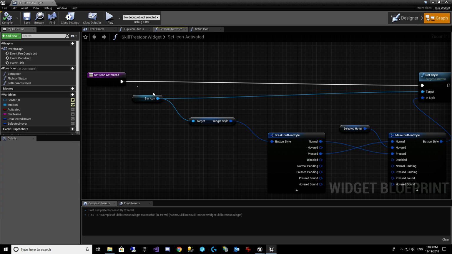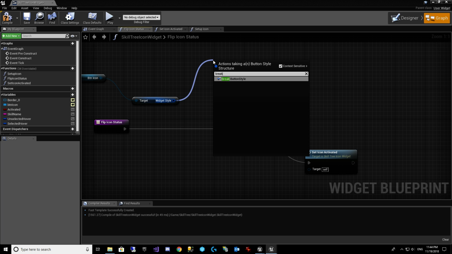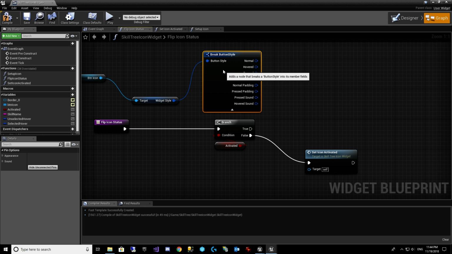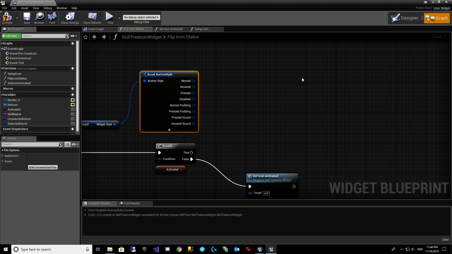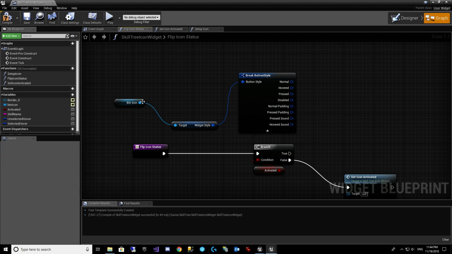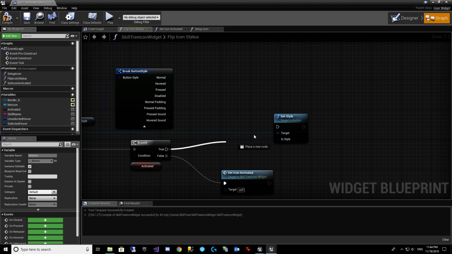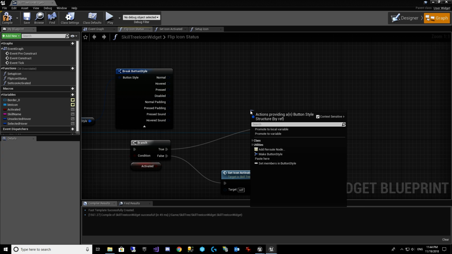We're actually going to come over here so I don't have to deal with that mess again. We're going to copy those. So I'm copying and pasting because we need to do the same thing again. Okay, and we'll break button style. And we're going to add another. Oh, got to drag off the button icon. Set style. There we go. Oops. And we're going to make this style.